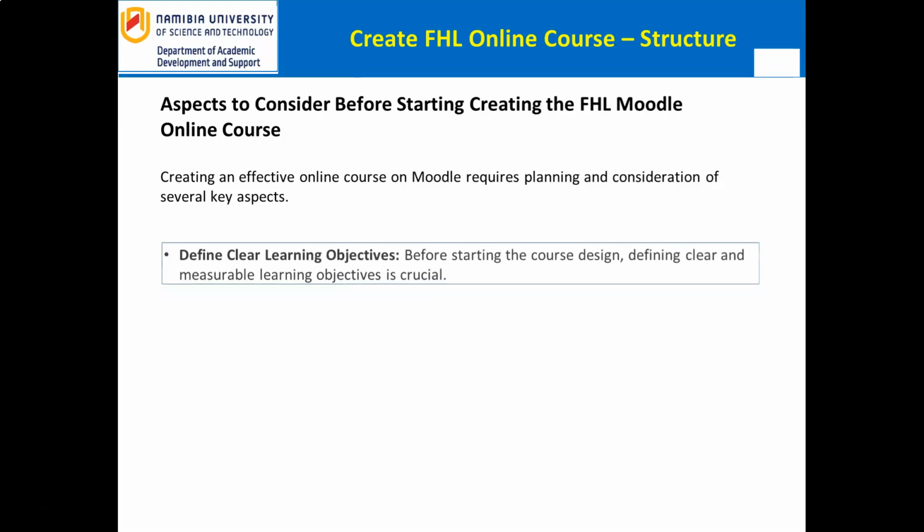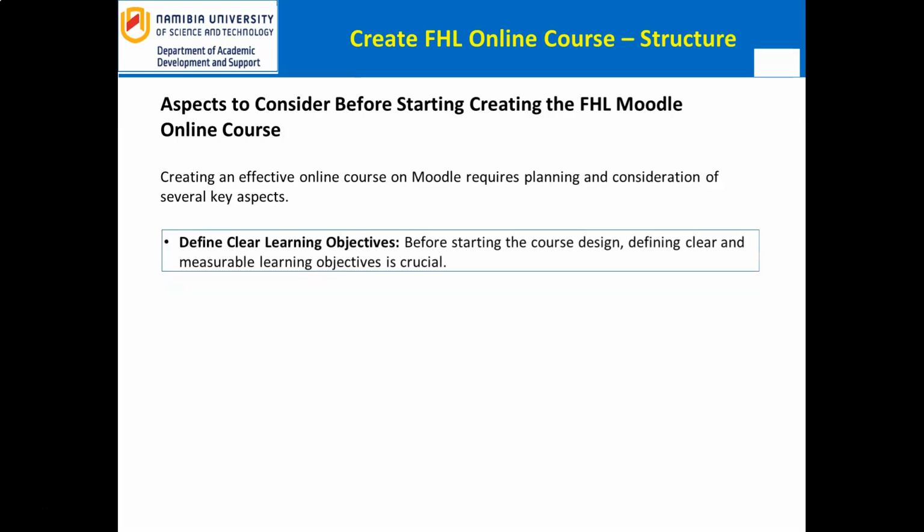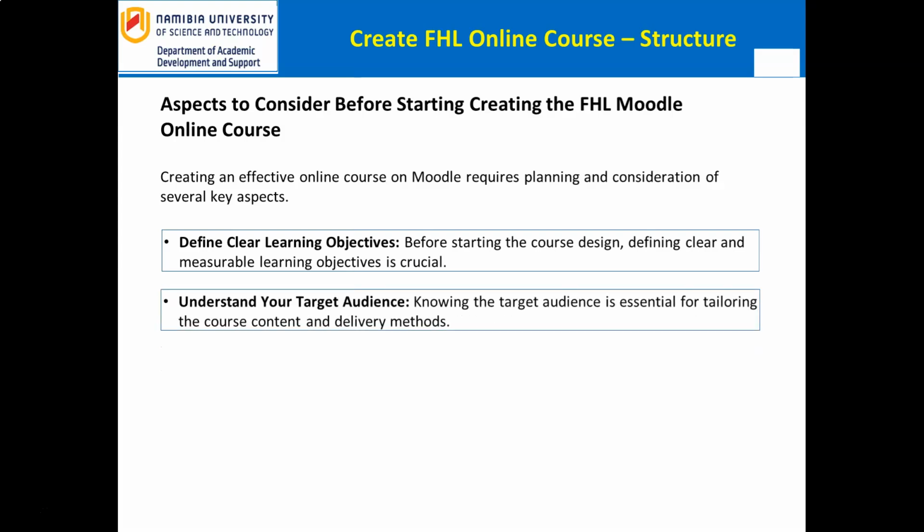1. Define clear learning objectives. Before starting the course design, it's crucial to define clear and measurable learning objectives. These objectives guide the course structure and content, ensuring that the course meets the students' needs and the educational goals. Clear objectives also help in assessing the effectiveness of the course, according to Anderson, 2008. At this stage, the course learning materials are developed, created, ready to be uploaded into the course following a predetermined template.